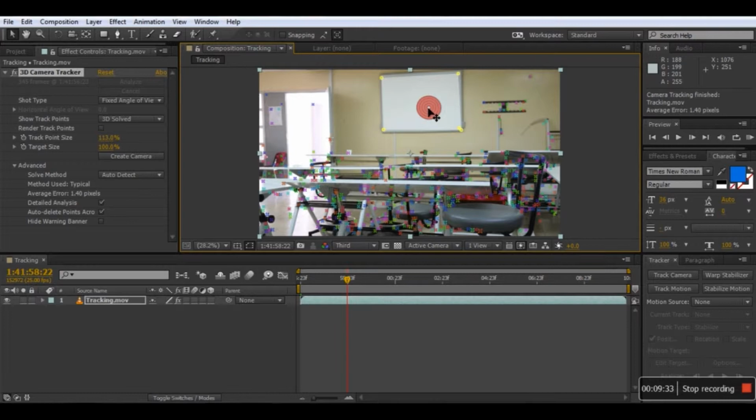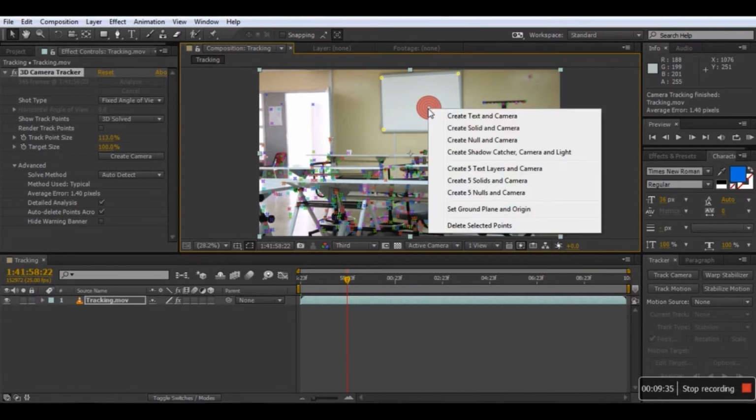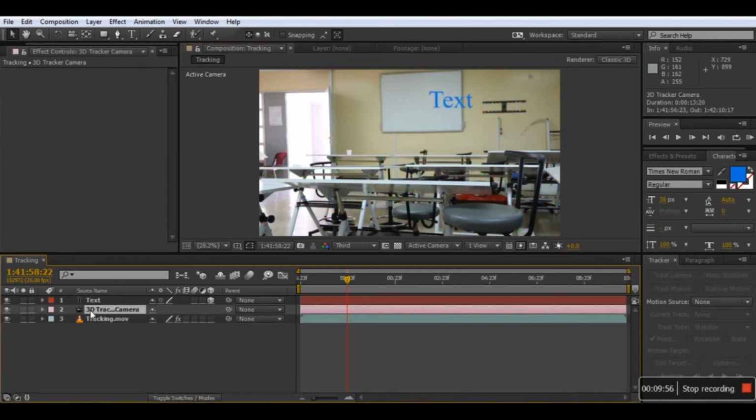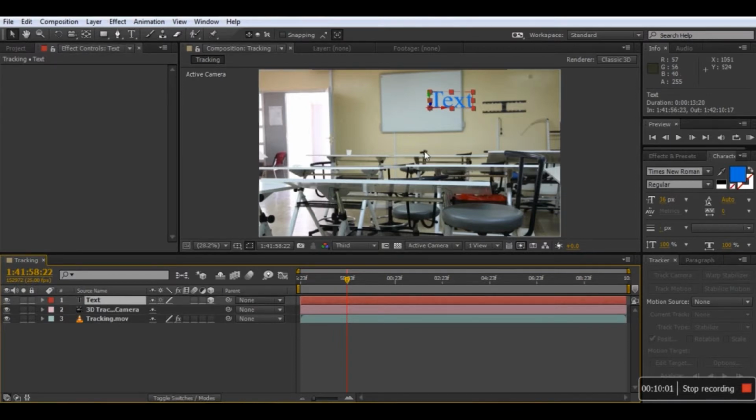So what you're gonna do, just right click, and you have some option of create text and camera, create a solid, create a null object. Those are the main things that you can do. So the solid and also the null object to attach something to it. So I'm gonna create, for example, at first time a text. I'm gonna do that, and here you can see you have a 3D camera track and also a text that you need just to adjust to the whiteboard.